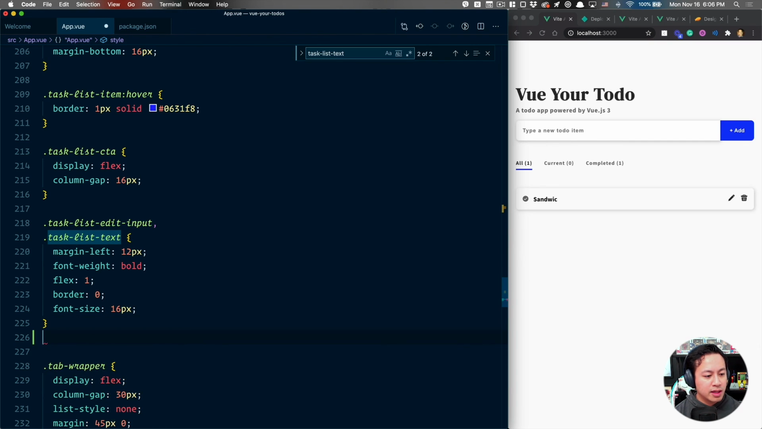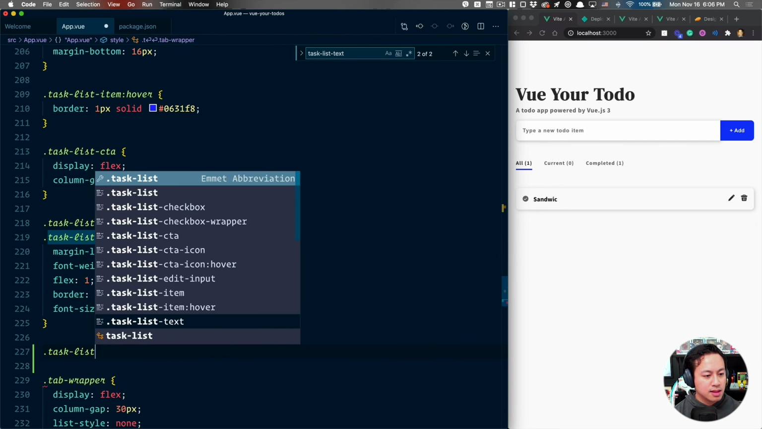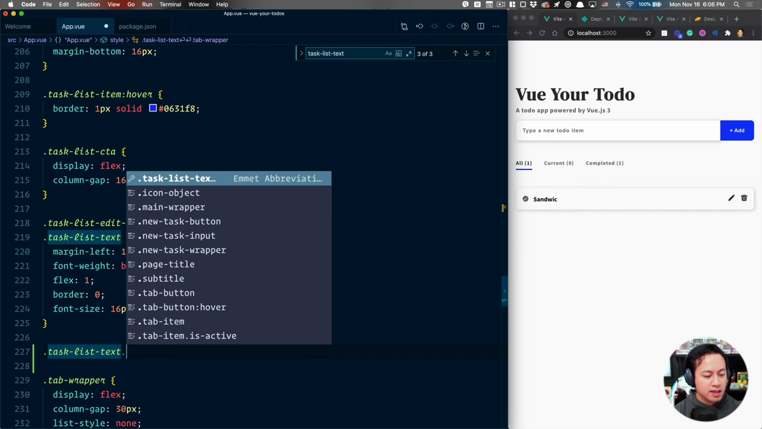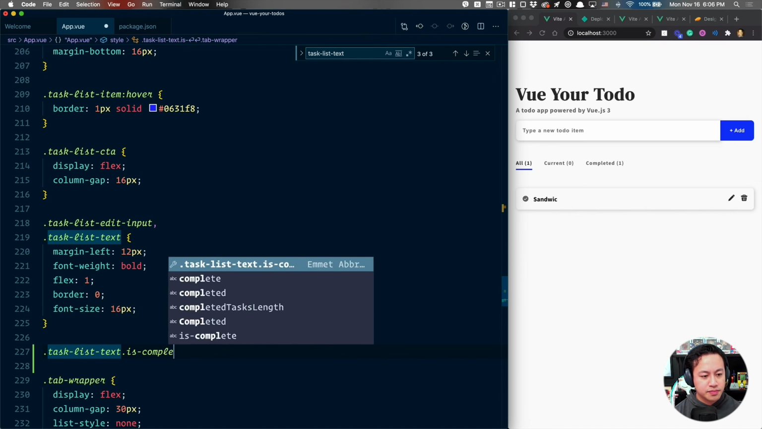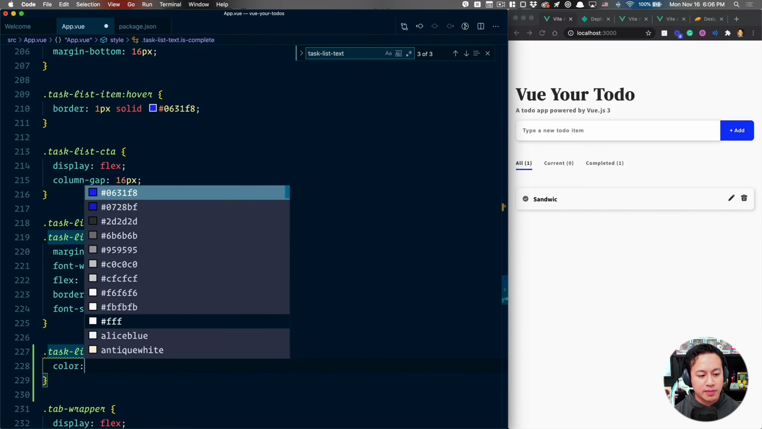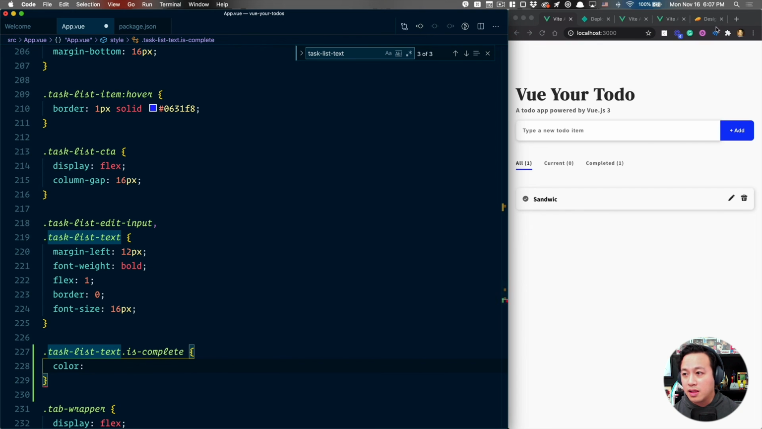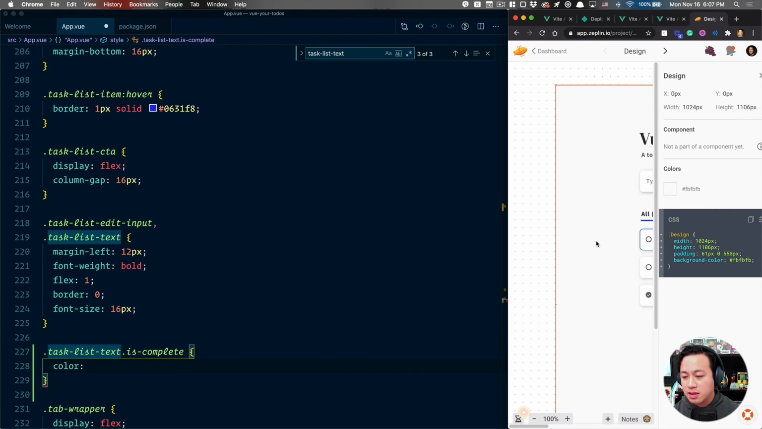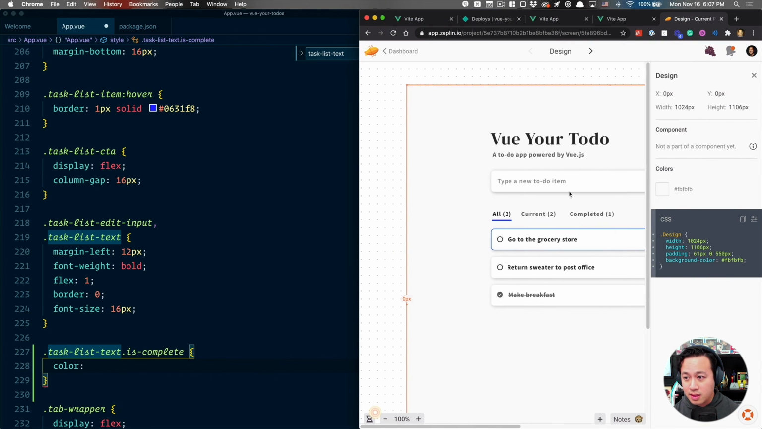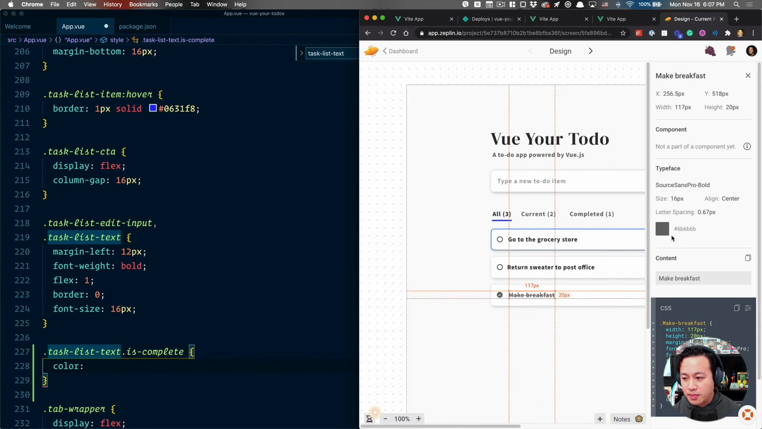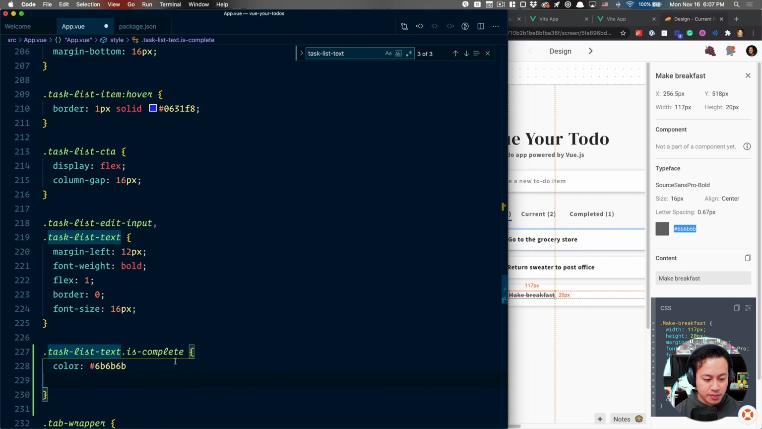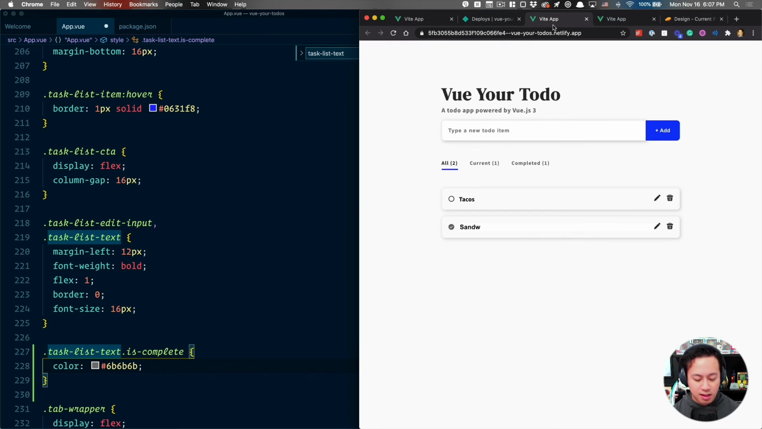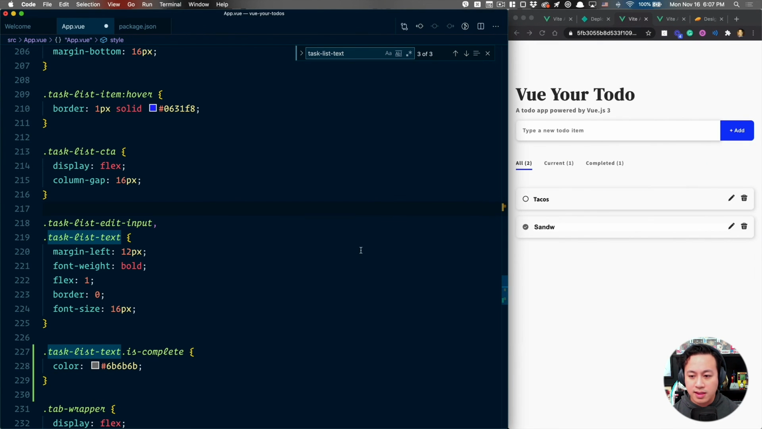And this time we're going to say when task list text is appended with is complete, we want to do a couple things. One, we want to update the color. And the color is going to be this, let's see, what was it? Let's see, Zeppelin. Unfortunately, the sidebar is a little bit finicky, but it is this 6B here. So we want to make sure that's applied. I'm not going to save just yet because I actually want to see the change happen on our side, so go ahead and save.